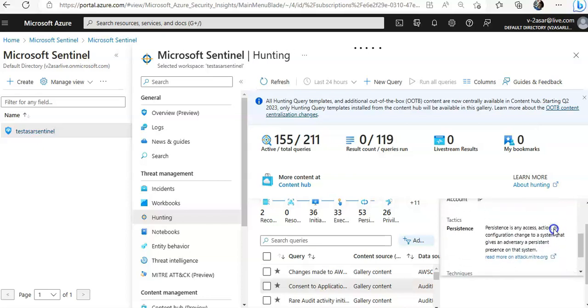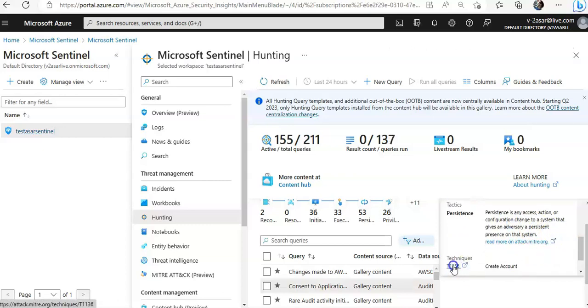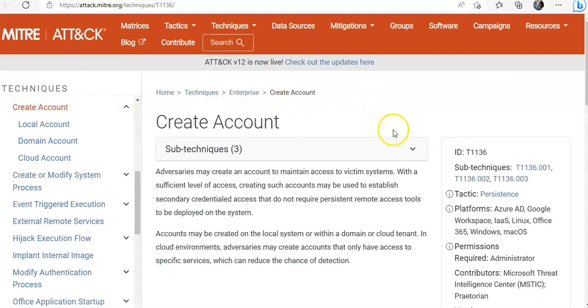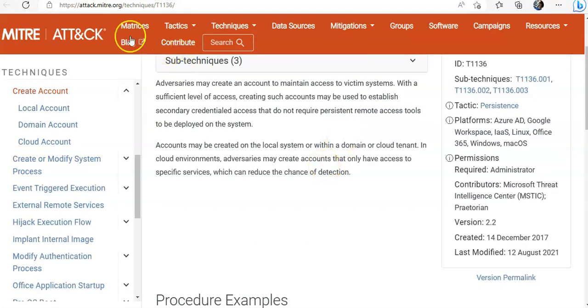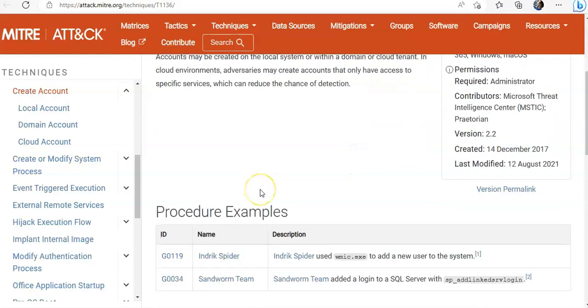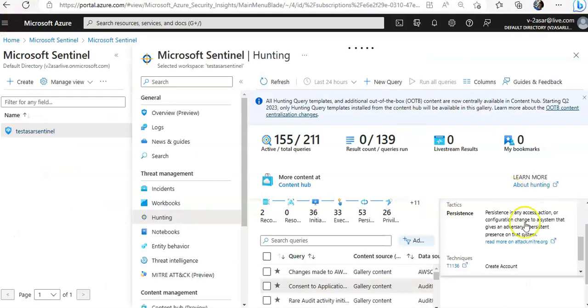This is the query and this is the tactic. Persistence is any access, action, or configuration change to a system that gives an adversary a persistent presence. So this is the Create Account technique. If you click on it, it will take you to the MITRE ATT&CK site, which points to the specific technique that this type of query hunts for in the data pulled by running this query.